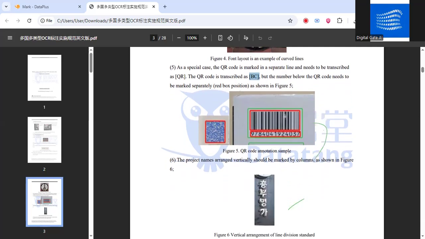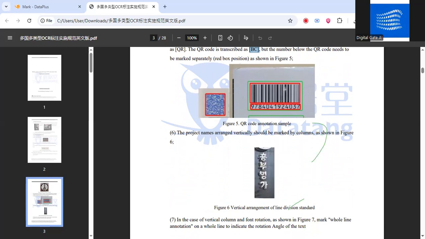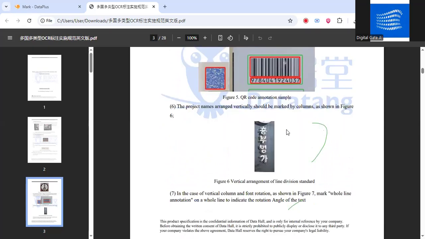So we'll continue further. Then project names arranged vertically should be marked by columns as shown in the figure. So if there is any vertical text like this, then we have to mark that text vertically. What does it mean by vertically?